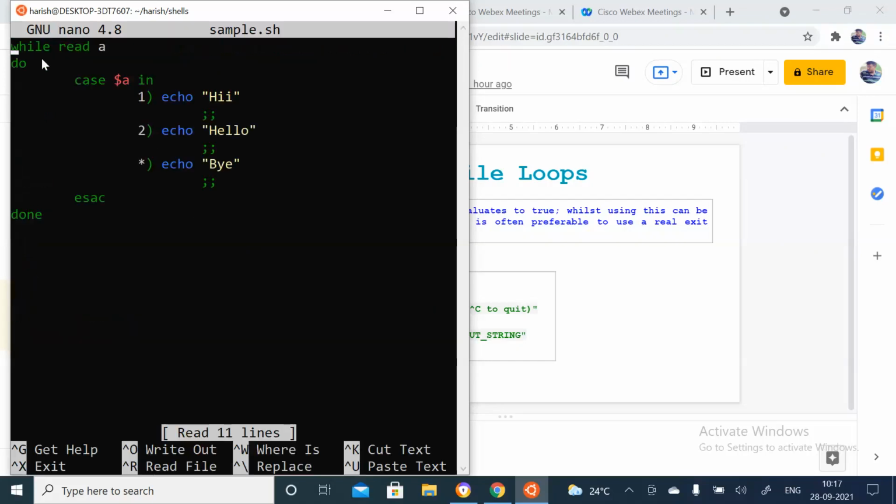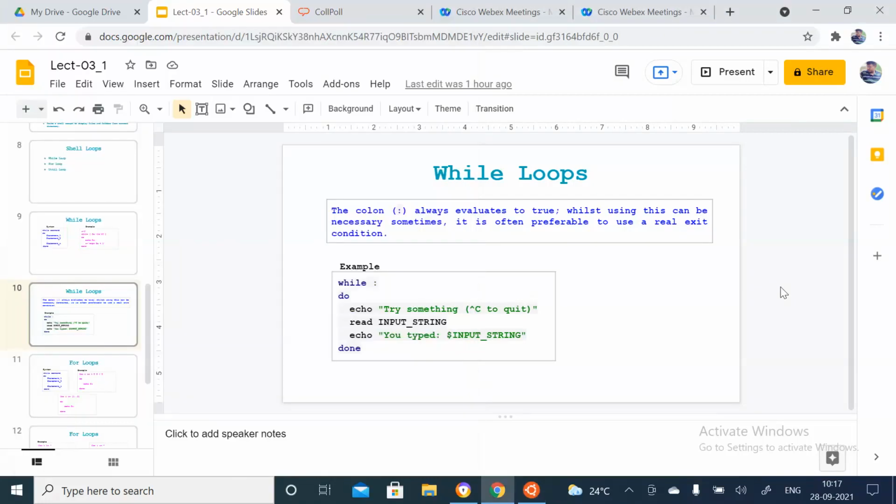You can see here, this is again while, the use of while. Here itself you can read that value, and as per that value, this case, or we can say select case, will be executed. This is a very simple example of this while. So I think you might have understood this while concept, right?